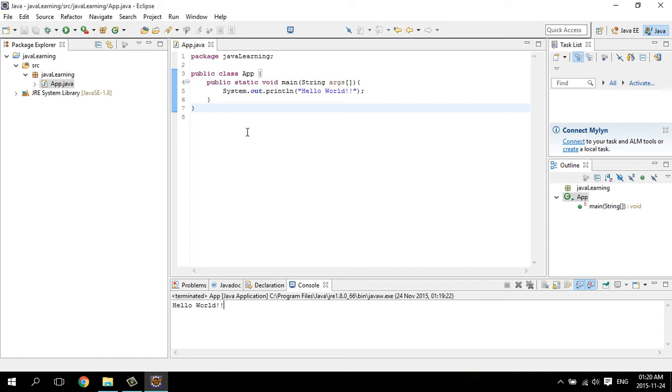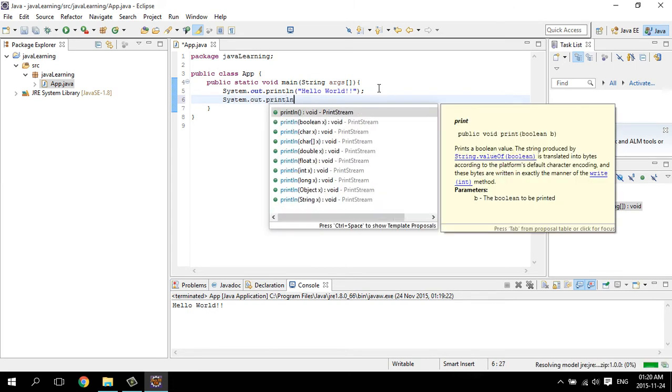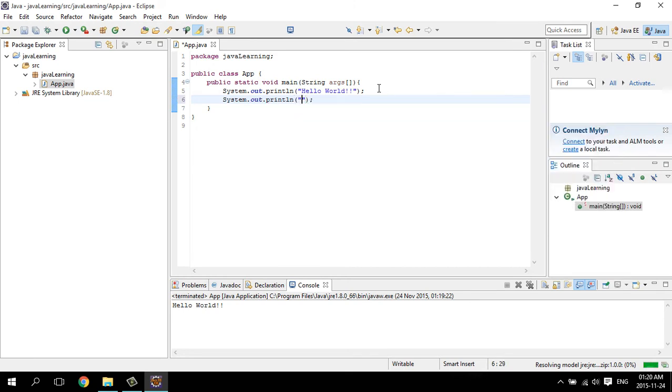Now I want to talk about this println statement. So when you use this println statement, it will print the string which we specify within these double quotes, and then it will leave a line for any other statement to print. So if we have another println statement here, then let's say hi, click run.